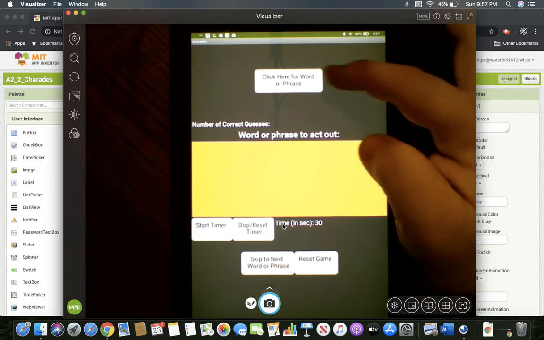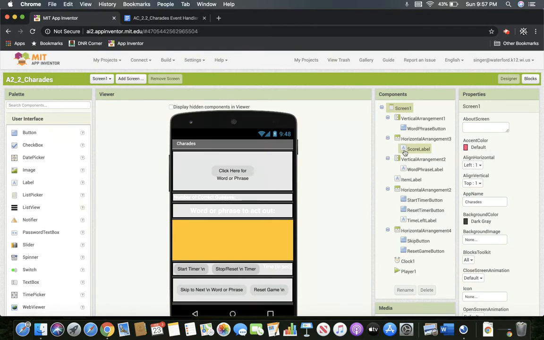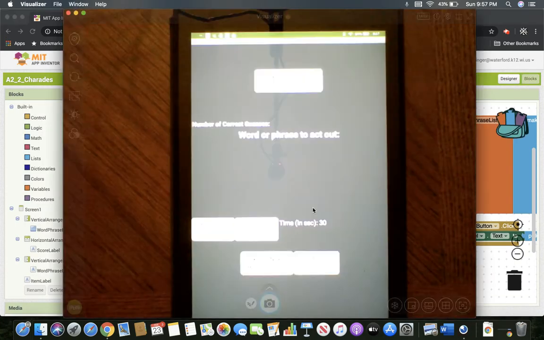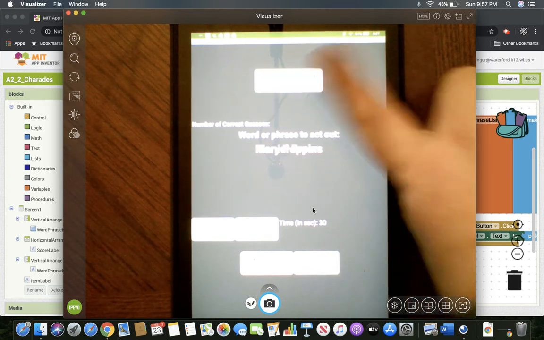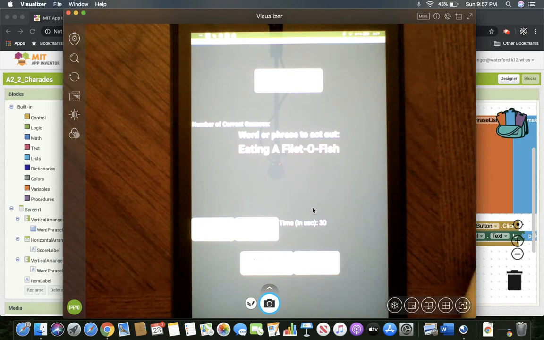And now if I click word phrase list, it should show us a word. Now, as we can see, it's very hard to see that word. So I forgot I have to go back to item label and change it to no background color. And now when I go to read it, click a word, now we can read it. There's Mary Poppins. Click another word, Daniel Bryan, the Yes Movement, eating a filet-o-fish, and so on.